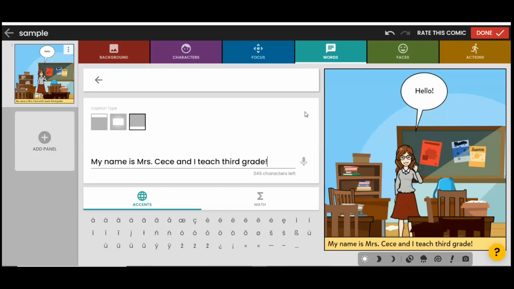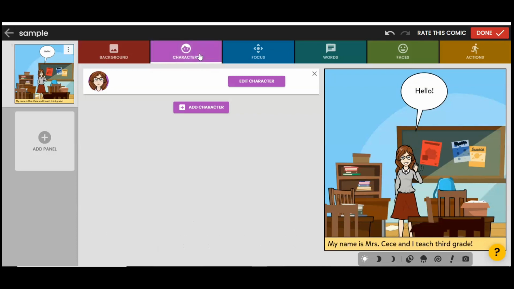Now we have a background, a customized character, and both types of words in our comic. Next, we can add other characters to our comic by clicking on the purple Characters tab at the top of our screen. Just click the Add Characters button and browse or search for a character, just as I showed you before. Once you add the other character by clicking on them, you must customize them the same way you customize the first character: colors, hair, outfit, faces, actions, and so on. You can also add speech bubbles to other characters through the process that I previously showed you in the Words tab.